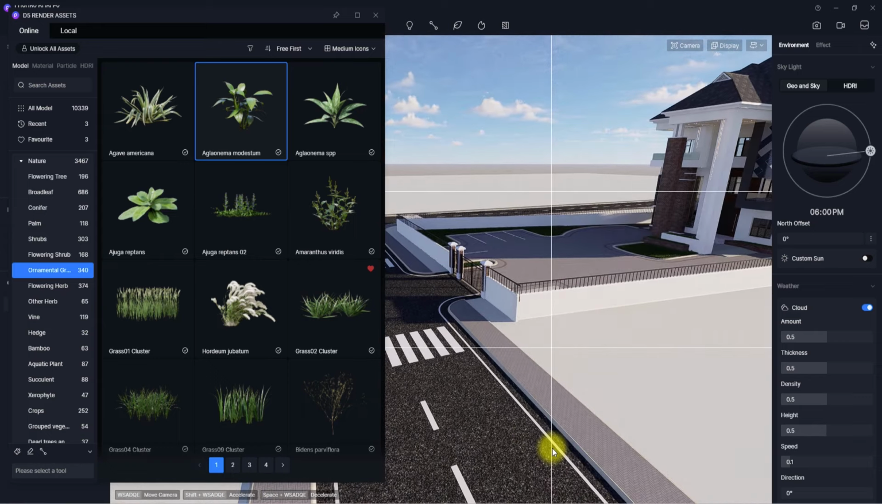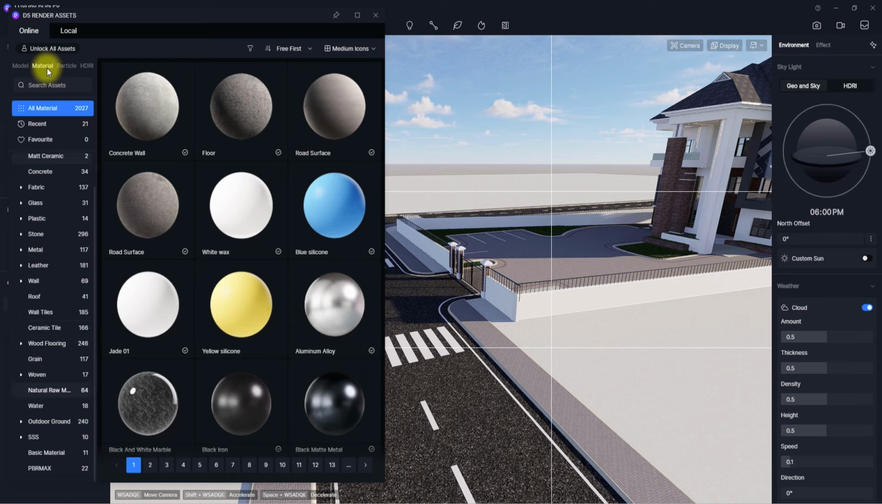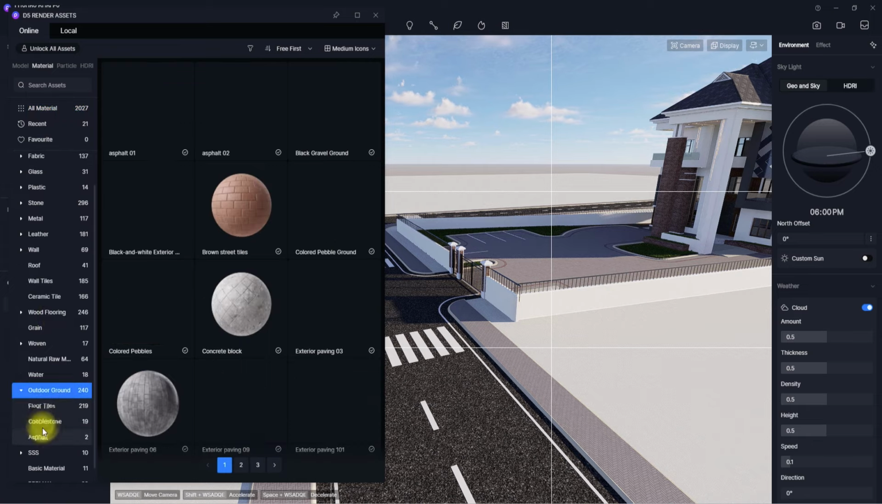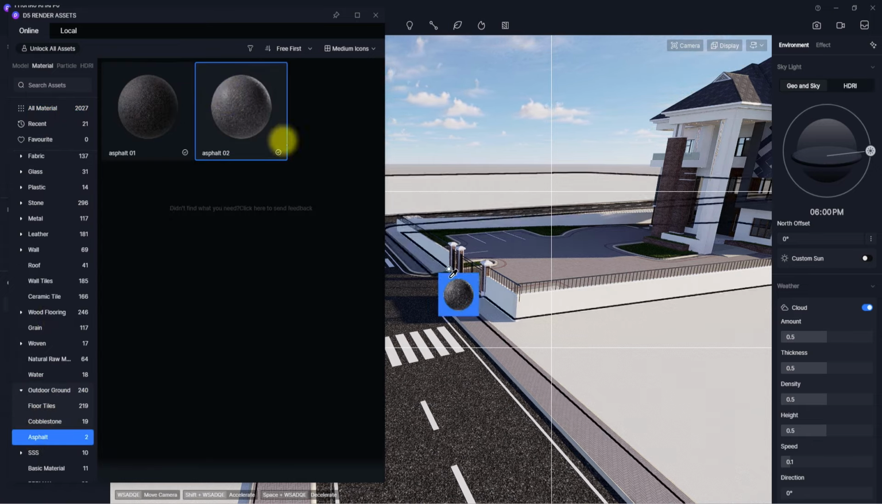So to create asphalt material in D5, you can just go to the material library. Under this material library, you are going to see a category under outdoor flooring. I think it's under outdoor flooring. You're going to see asphalt. So you have two major asphalts. You can use this one. I usually prefer this asphalt too.